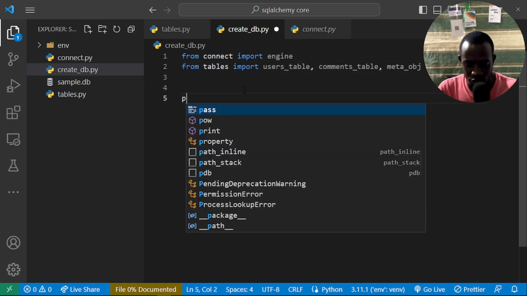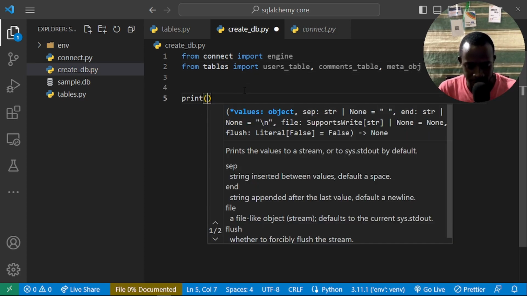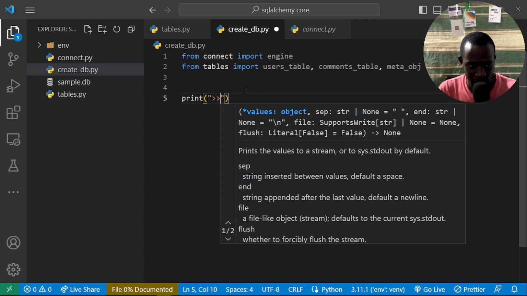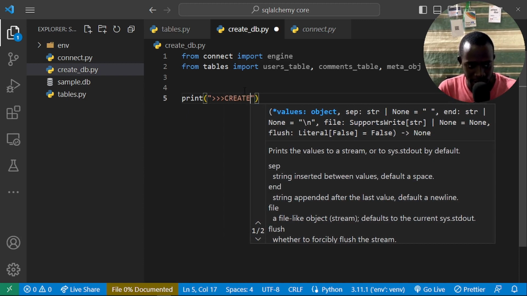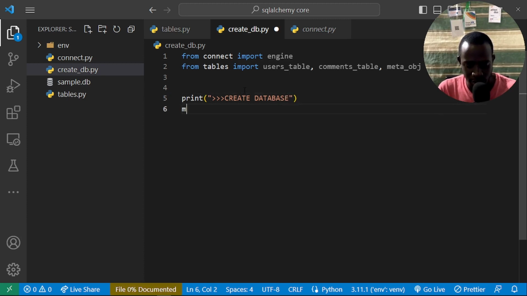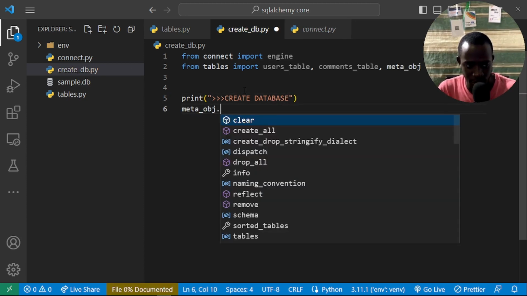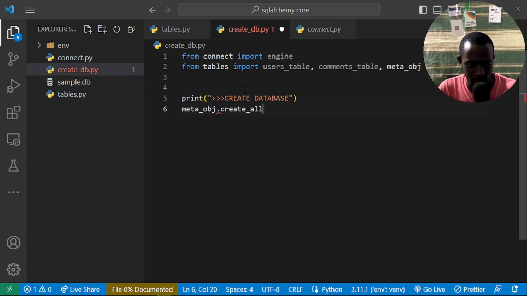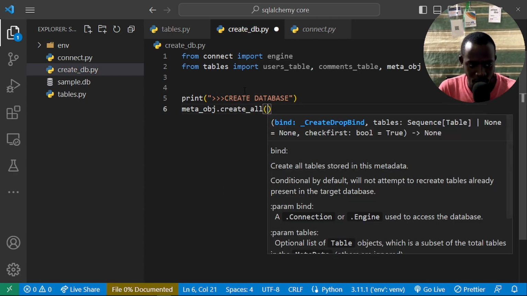So what we can do is maybe write a simple string right here. So I shall say creating database, and then here we shall just call our meta object, and then we say dot create all. So when you say create all, we need to bind this to an engine.